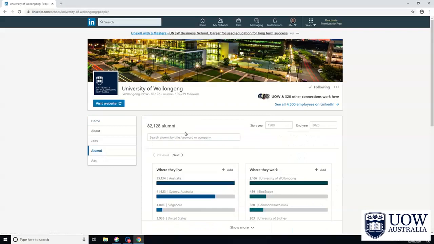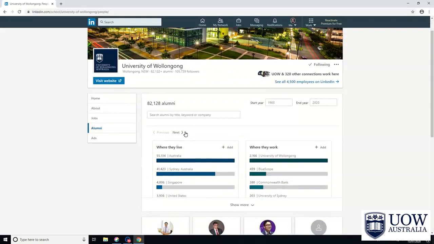Now, on this page, you can see we've got 82,000 active alumni on the LinkedIn platform. So people that you have something in common with because you've all studied at the University of Wollongong. Now, 82,000 people is way too many to search on. So what I like to do is narrow that down to a much more manageable number. The different ways we can do that are down here. We can narrow it down by where people live, where they work, what they do, what they studied, what they're skilled at, and how you connected.